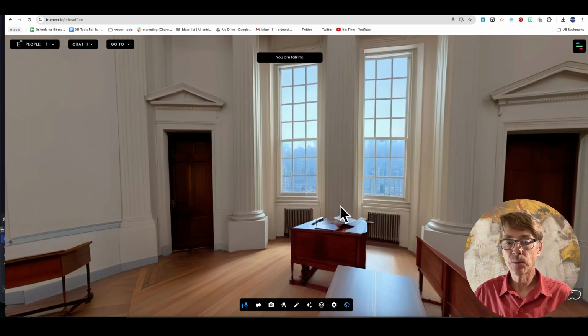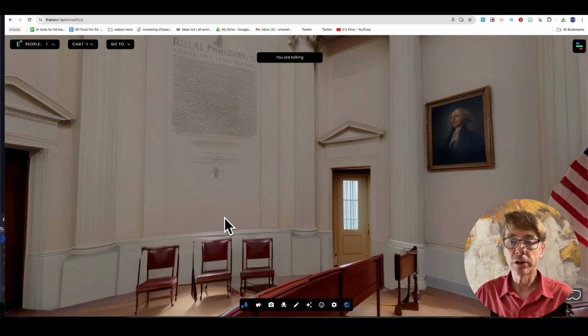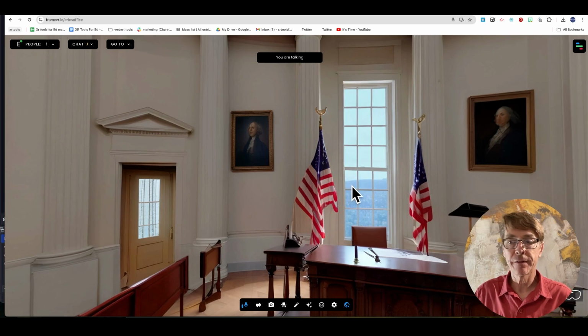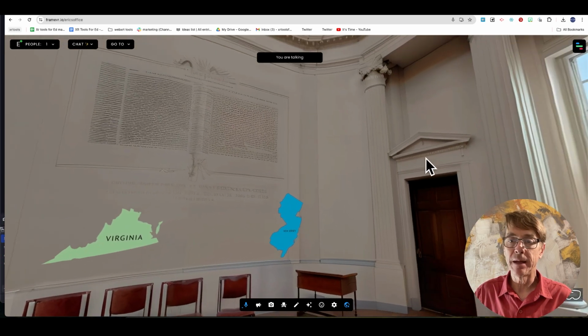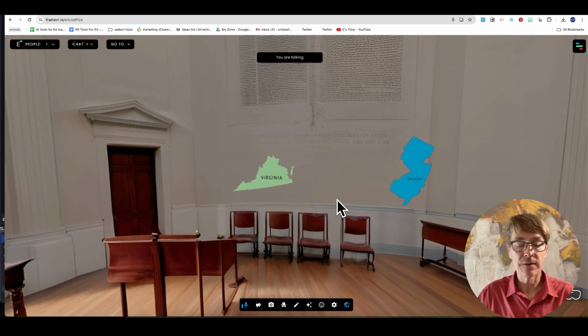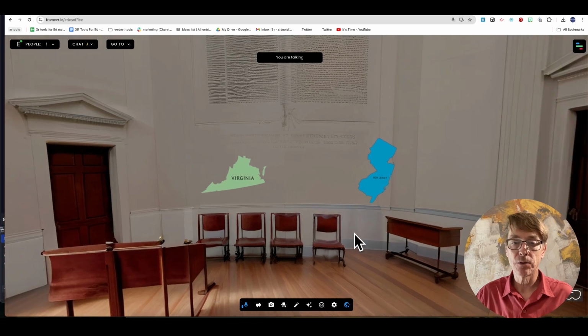And, as with anything else with generative AI, if you look closely, the flags are a little bit off and the faces are a mess. But in general, this is a better environment, more immersive environment to match the scene and the feeling that we're trying to teach, which is the Constitutional Convention.